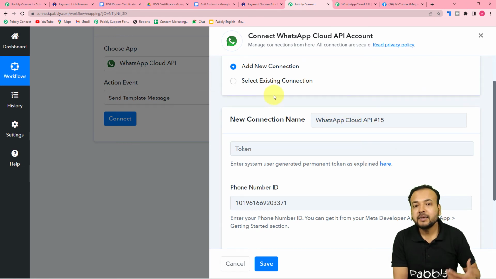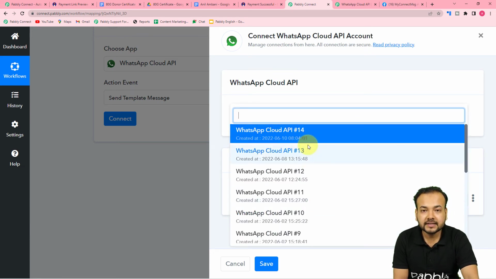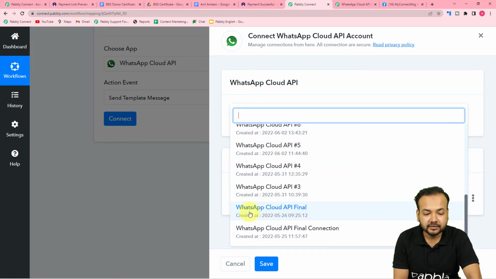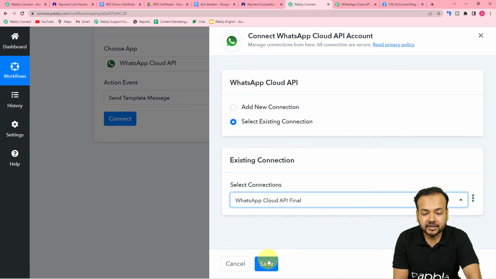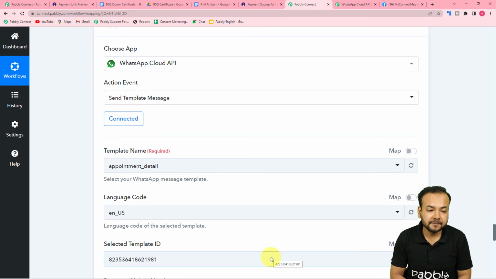I have already made a connection in a different workflow by this process, so now I can show you how you can use existing connections. So I am selecting existing connection option, and from this select connections field, you can see the list of all the existing or previous connections that you have with the Cloud API setup, and from here you can use any one of them. So here I am selecting this one, WhatsApp Cloud API final. Okay, and now I just have to click on save, and you can see we are connected again.